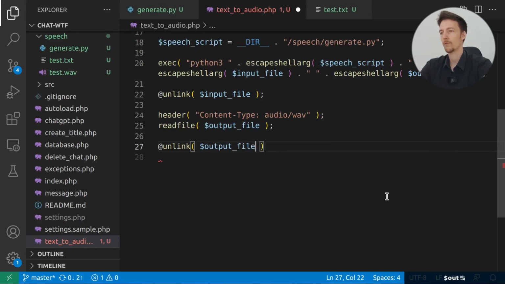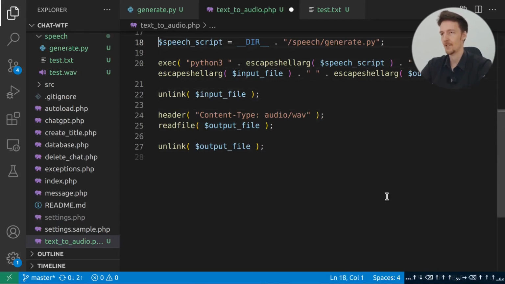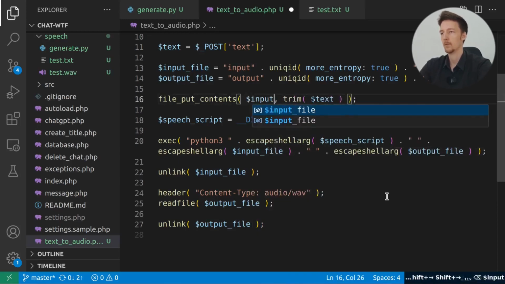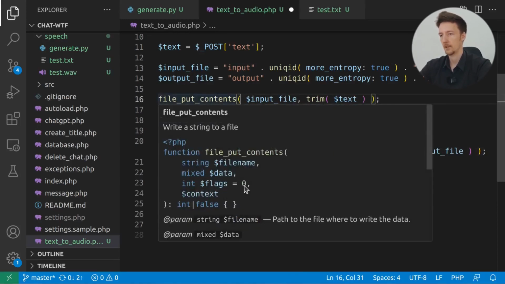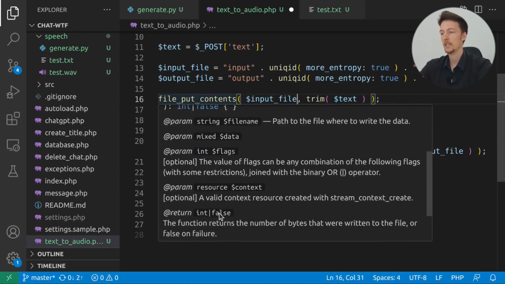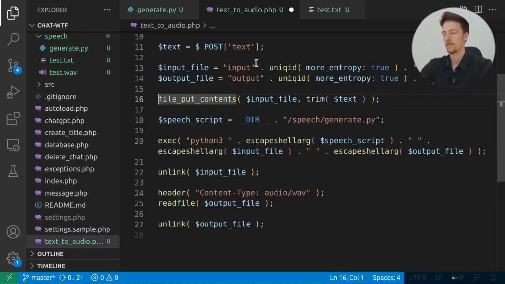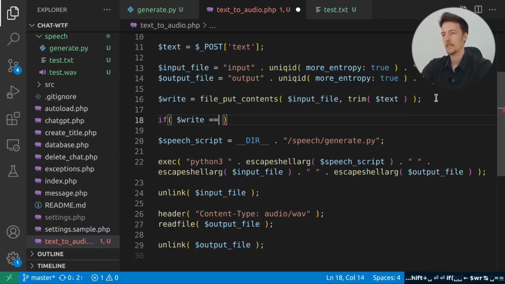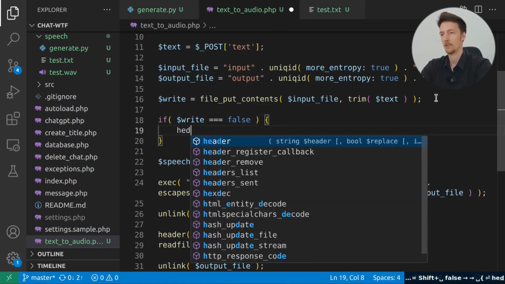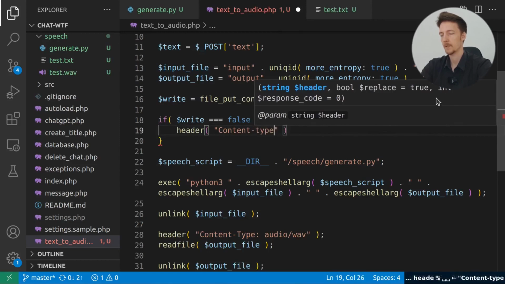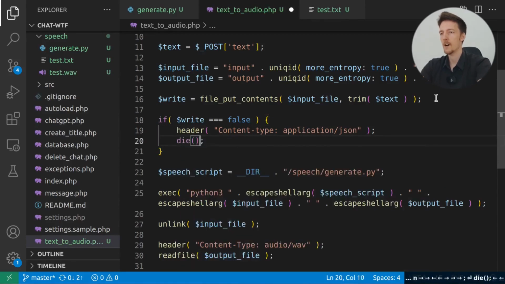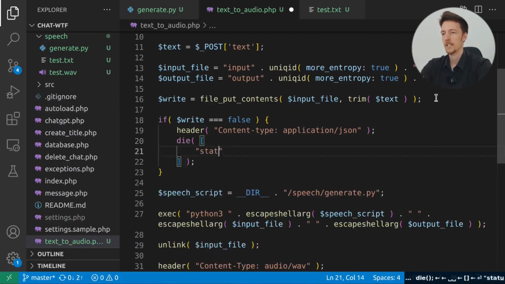So let's unlink output file. And in fact, I will not use it here then, because I will add a test. So first of all here, we are going to say that this is input file. And in fact, what does file_put_contents do? It is going to return int or false. Okay, so let's do write is that. And if write is false, then we are again going to do header Content-Type application/json, and I'm going to die with an error. Status error.